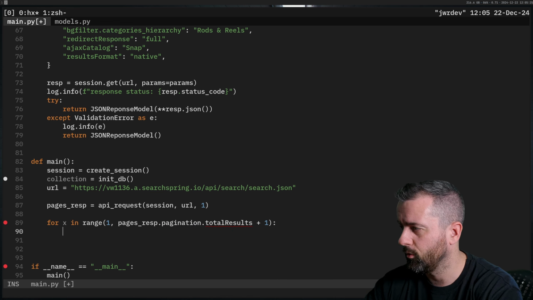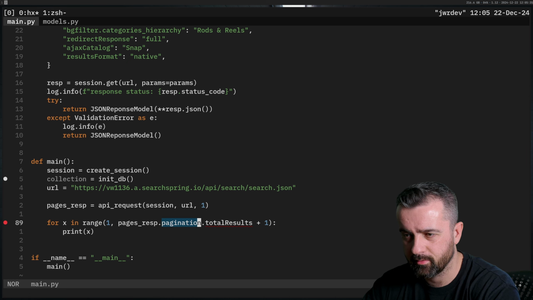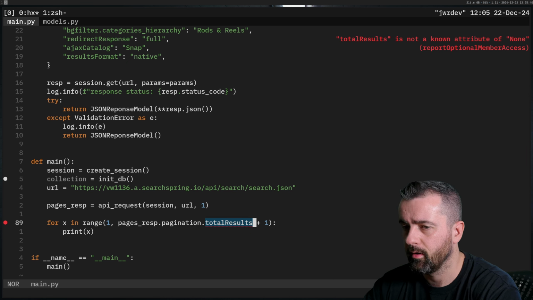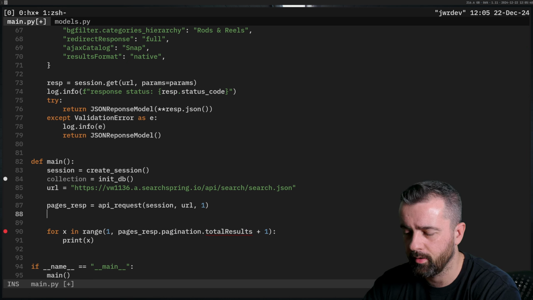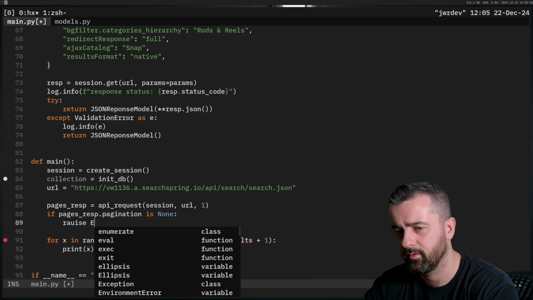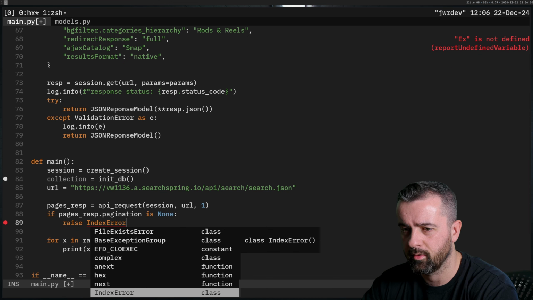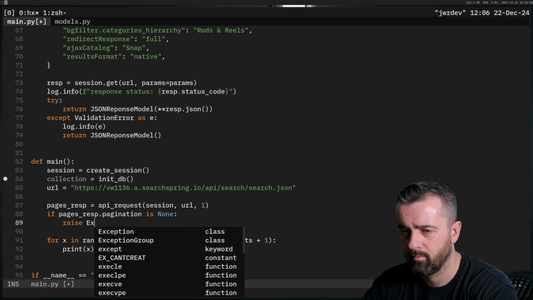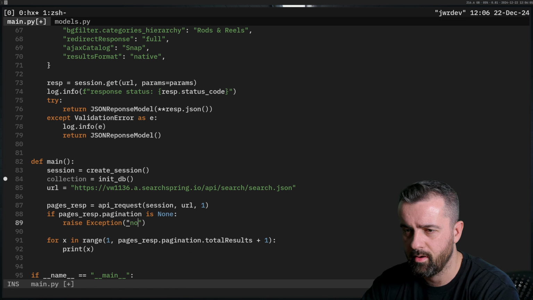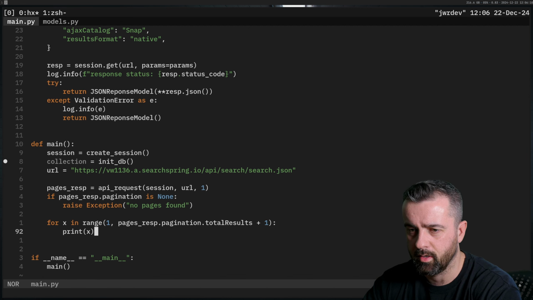And then we need to handle this because it could be none. So all we need to do now is we'll say if pagination, that should be fine. If that's none, let's raise an exception. I'm not going to handle these, I'm just going to raise them. No pages found. Okay, so we got that handled.